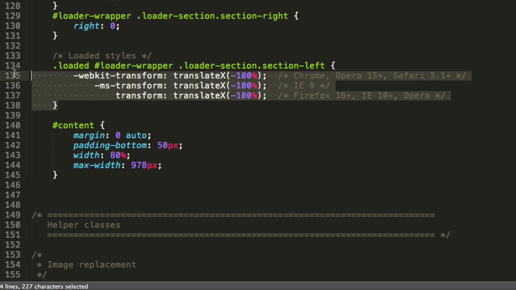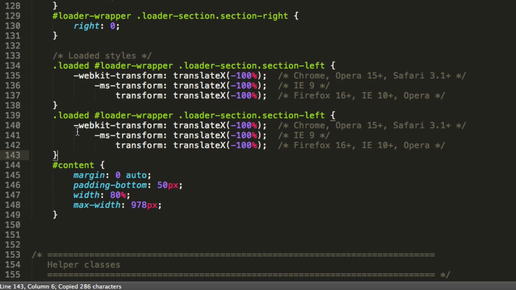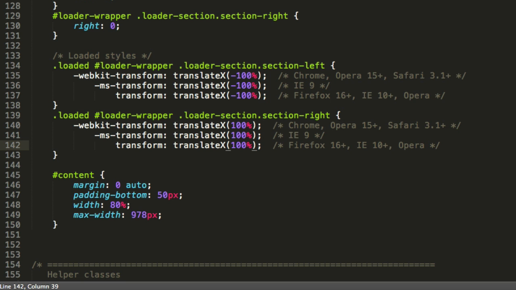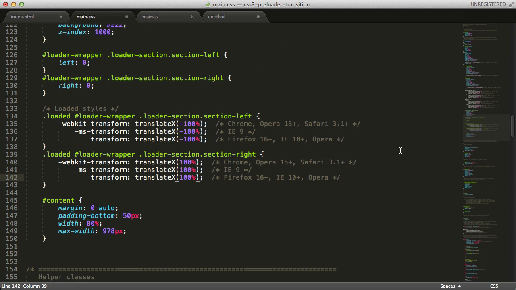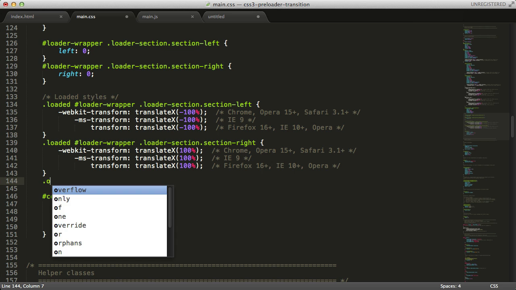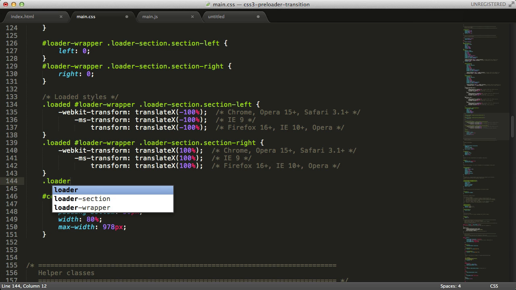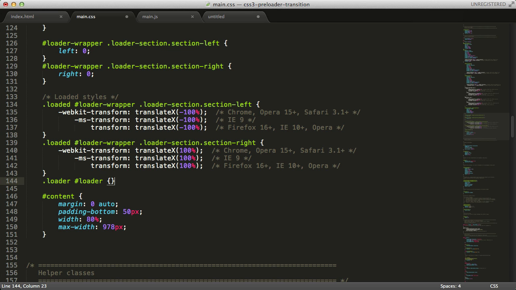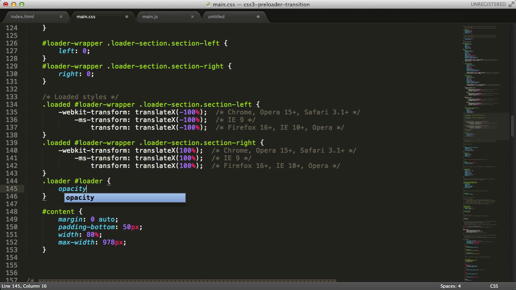And we'll use the same styles for our right section. So we'll change left to right. And we'll also need to change the translateX value from -100 to 100, which means the right section of the screen will move to the right from the original position. We'll also change the opacity of our loader to 0, so that it will become invisible when the body gets the class loaded. So opacity 0.